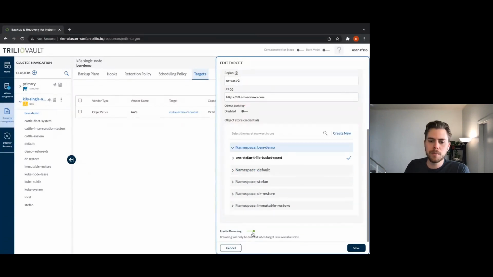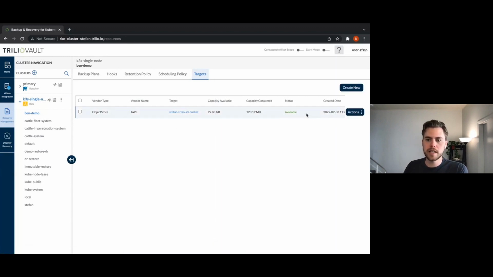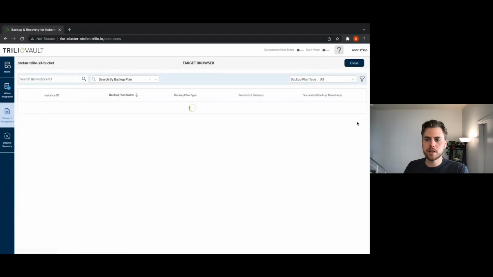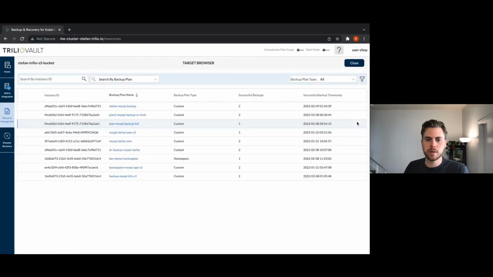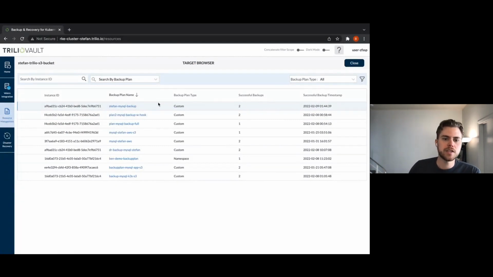And you can also do something called browsing. Remember before I showed those pods in the different namespaces that said Trilio S3 bucket? That was the target browsing pods deployed into those namespaces. So here, this target is enabled, which means I can go ahead and launch this target browser. And so now what we're looking at here is all of the backups that are stored in this target.